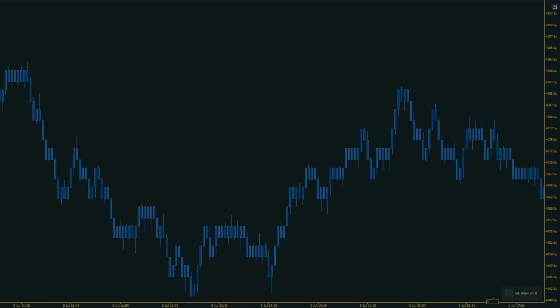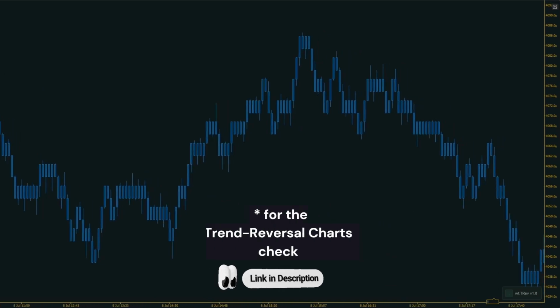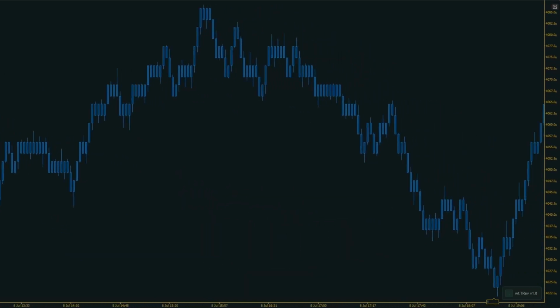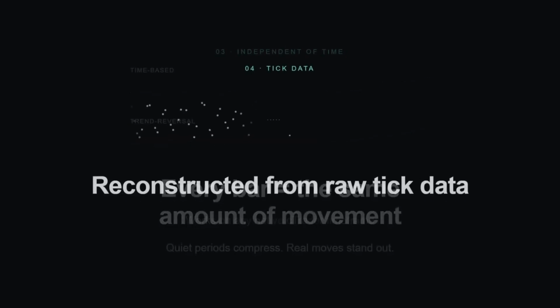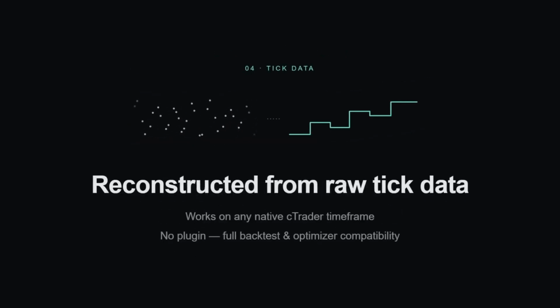Because they're driven entirely by price, these bars naturally adapt to the volatility of any instrument. Quiet periods compress, meaningful moves stand out, and every bar represents the same amount of price movement, regardless of how long it takes to form. The indicator reconstructs these bars directly from your broker's tick data and displays them on any native cTrader timeframe. No separate plugin is required, which means full compatibility with cTrader's backtesting and optimization tools.